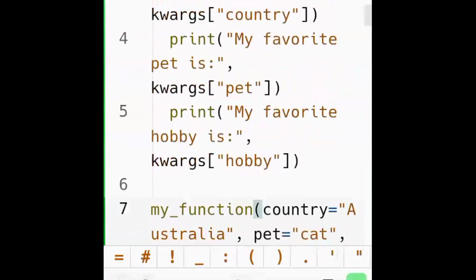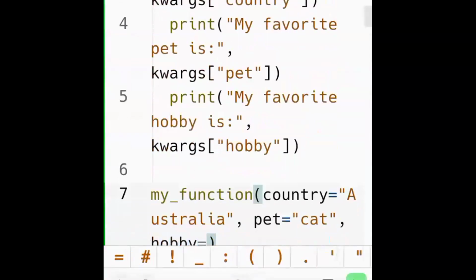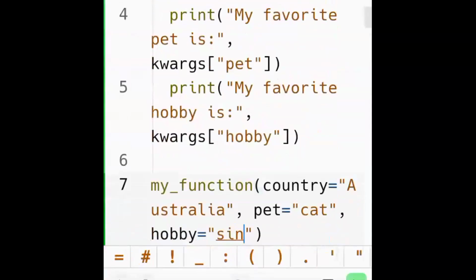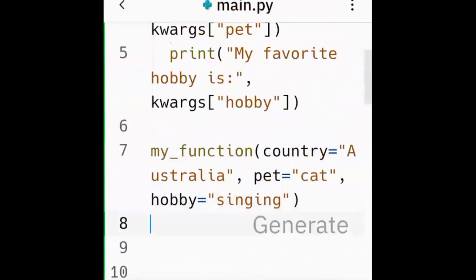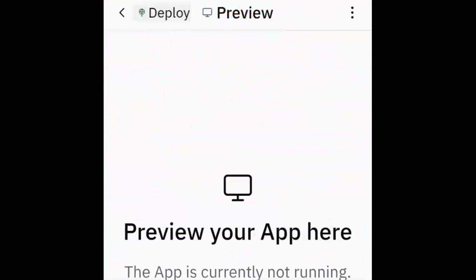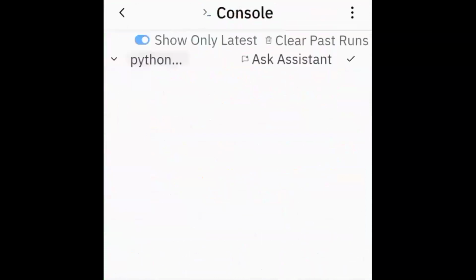So here another keyword, pet, and then write the value, which is cat. So this works like a Kwarg, that is a keyword argument, that is key and then value. So that's why we call it Kwargs. So basically this is an argument, but as a key value pair, something like a dictionary format, right? Then the next keyword was, remember, hobby. So hobby equals, I want to write singing, whatever it is in your case. And so now I've called my function with the key value pair, that is Kwargs.